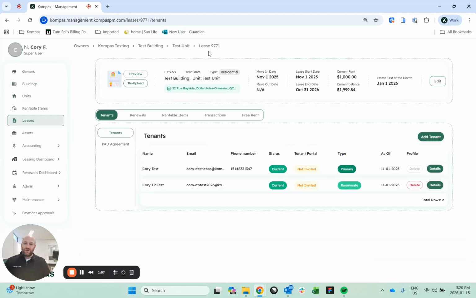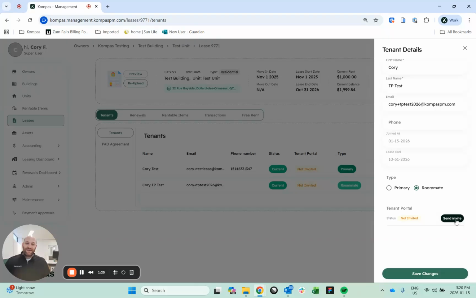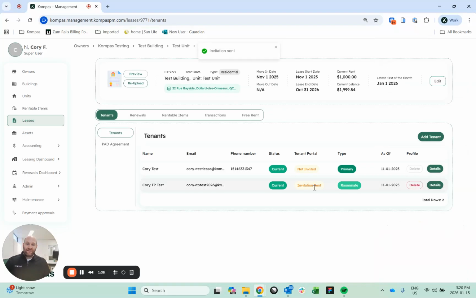I'm all the way in my single lease page, and I'm going to see now on my tenants section, I have this new column called Tenant Portal, where the status of these tenants by default is not invited. If I click on the details on the right side of a tenant record, I'll actually see that I have a send invite button, where this will actually send a bilingual email to the tenant for them to activate their tenant portal accounts. So I'm going to go ahead and click Send Invite. And you'll notice that the status of the tenant portal column will change to Invitation Sent, right?